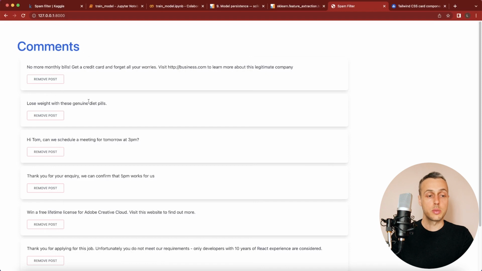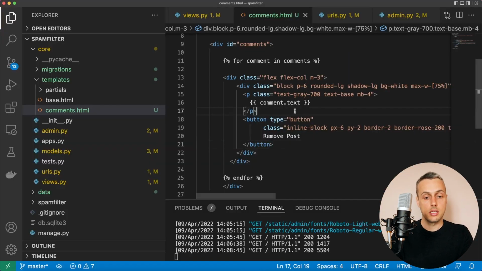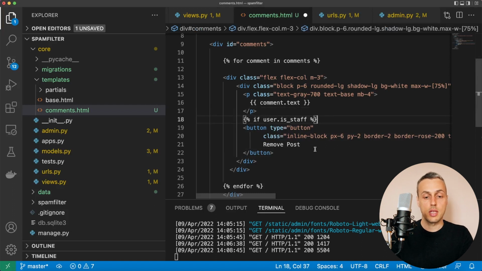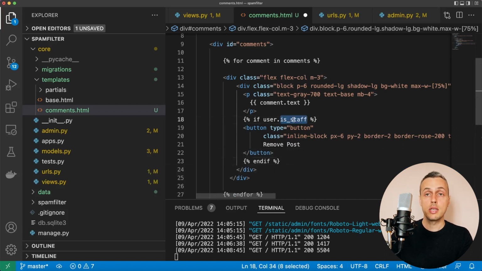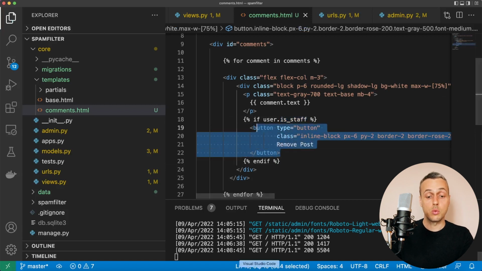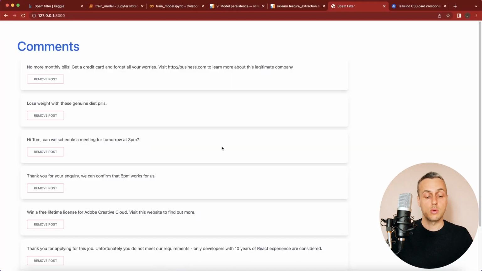Now one thing we want to do is we don't want to just allow any user to remove a comment. It should only be admin users that are allowed to do this. So we're going to go back to the template here, and this button that says remove post, we're going to surround that with a template if statement, and we're going to check if the user is a member of staff, so the isStaff boolean on the user model. If that's true, we will render the button, otherwise we don't want users to see that. Now by default, I'm logged in as an admin user because we accessed the Django admin, so we will still see those buttons, but a normal user will not.